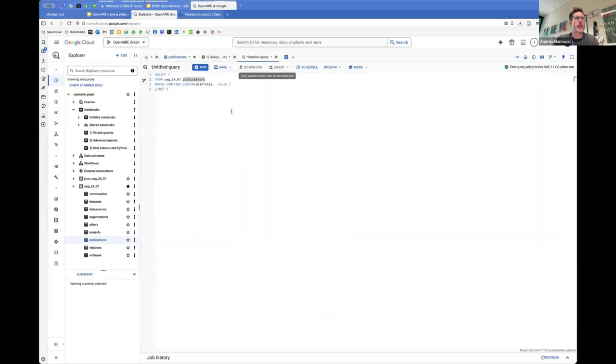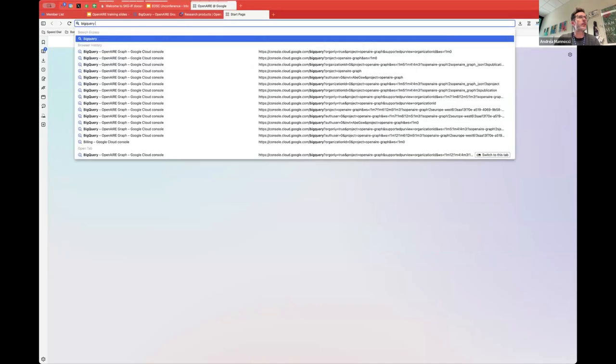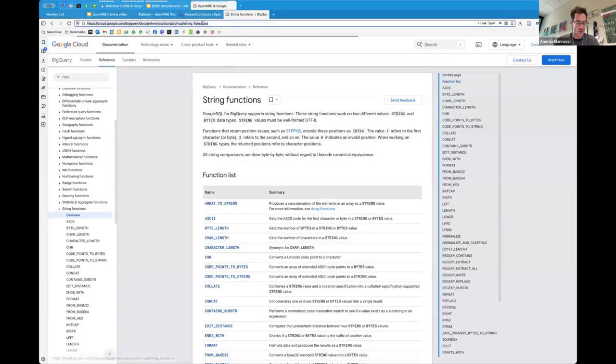So, as I was saying, I know that publication is what I need. I know that main title is the column I need to check for a condition, and the condition here is having the substring COVID inside, and contains substring is the function that works best for us. Another thing you can do is check the official documentation. I will just drop it here in the chat.